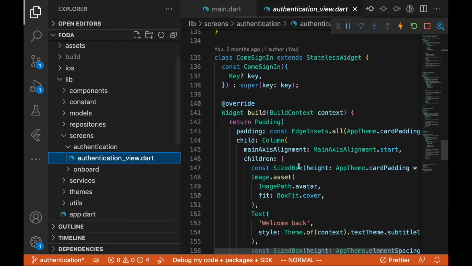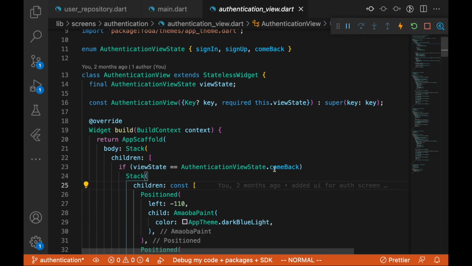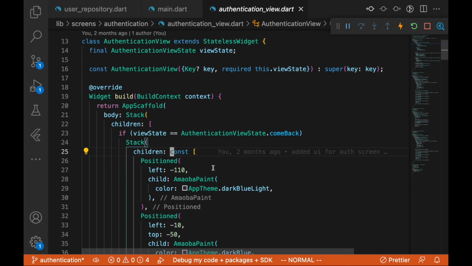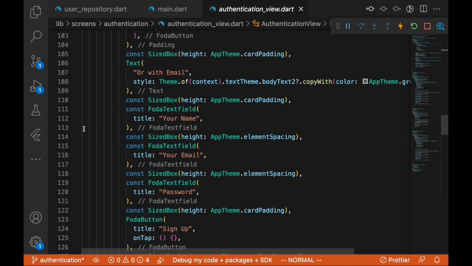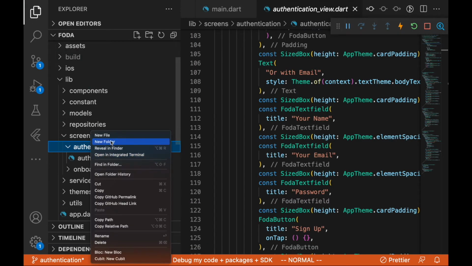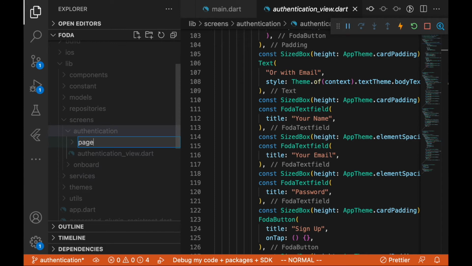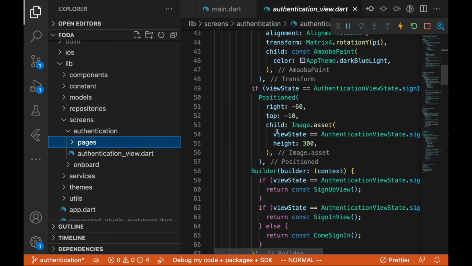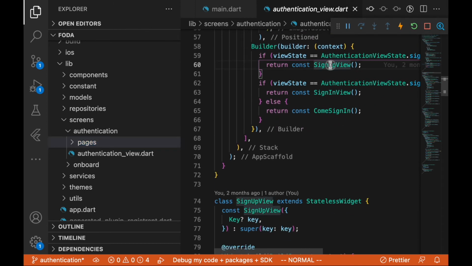Go to the UI, and you can see this is the UI, everything we have in the UI. So I'm going to create some pages for the authentication here, so we could extract some things and move it to that particular folder. We'll call it pages, and we have some pages here. We have the first page, sign up.